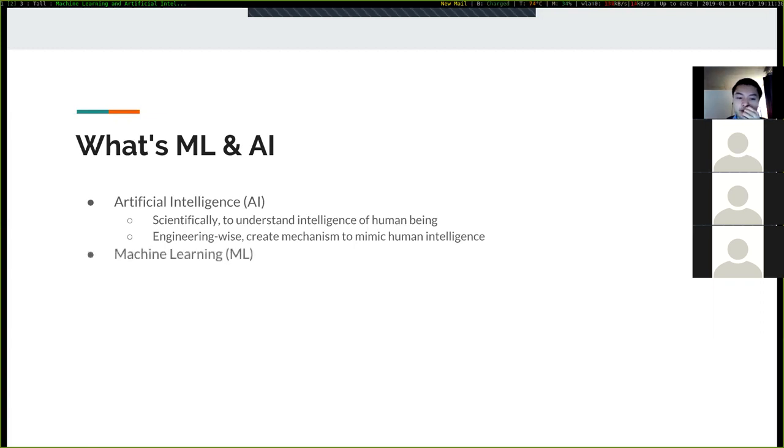So machine learning is very useful to learn a set of rules, for example, to recognize the voice of somebody, or to recognize the face of somebody. And that's why it's also sometimes called pattern recognition. When you see pattern recognition, it's almost the same thing as machine learning.